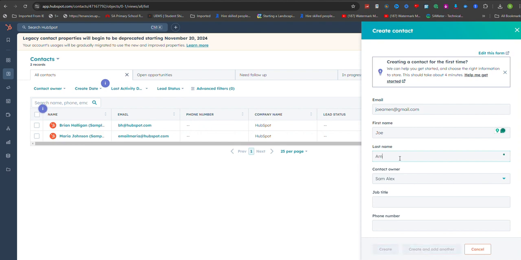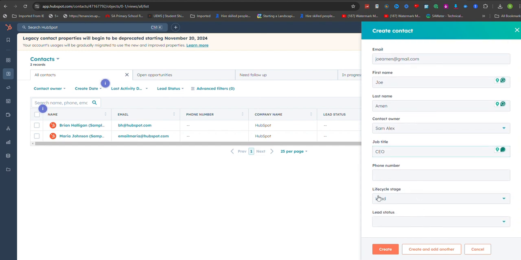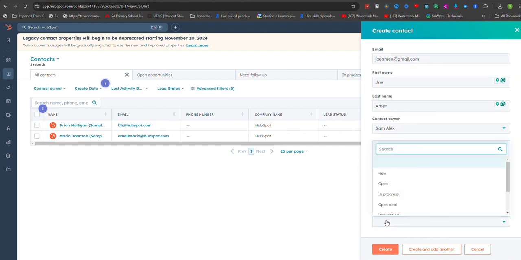After entering the email, proceed to fill in as much additional information as you have available. This may include the contact's first and last name, phone number, company name, job title, and any other relevant details.